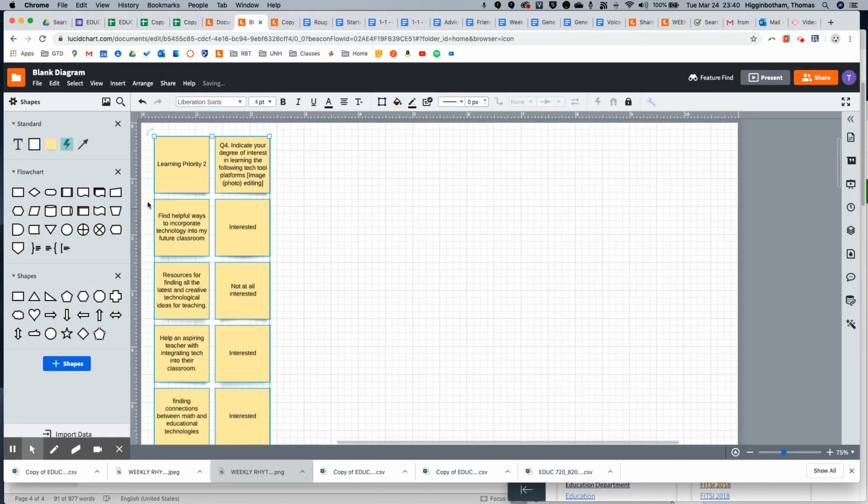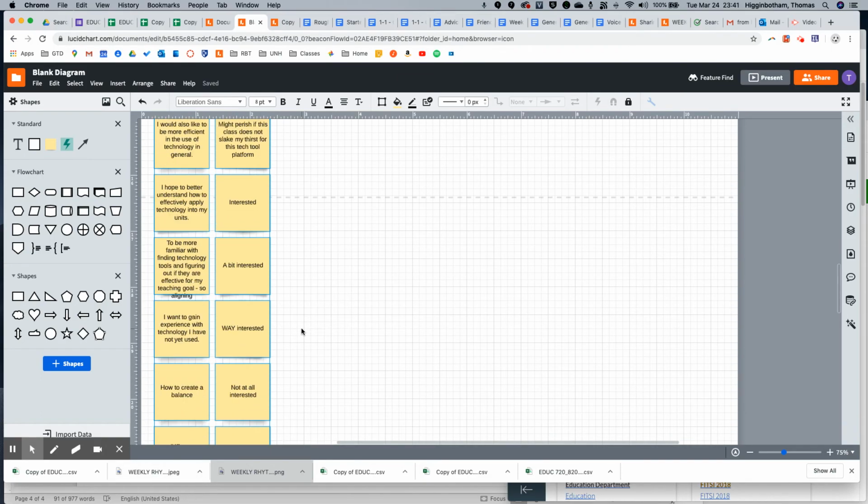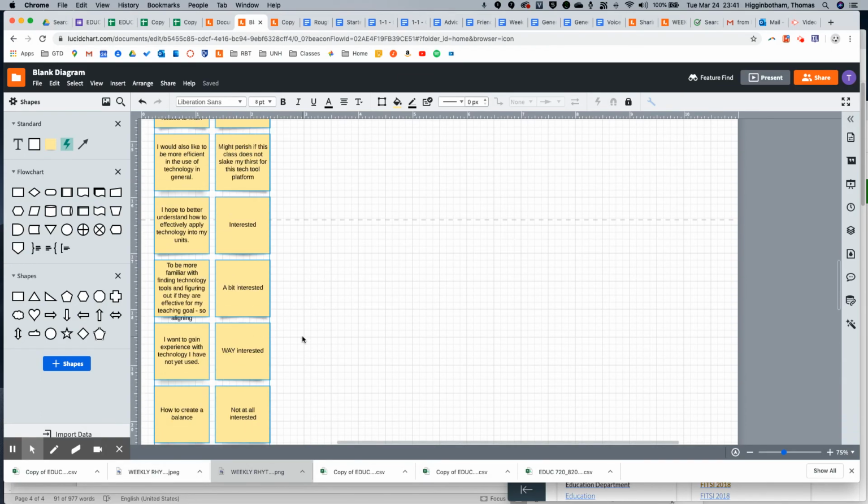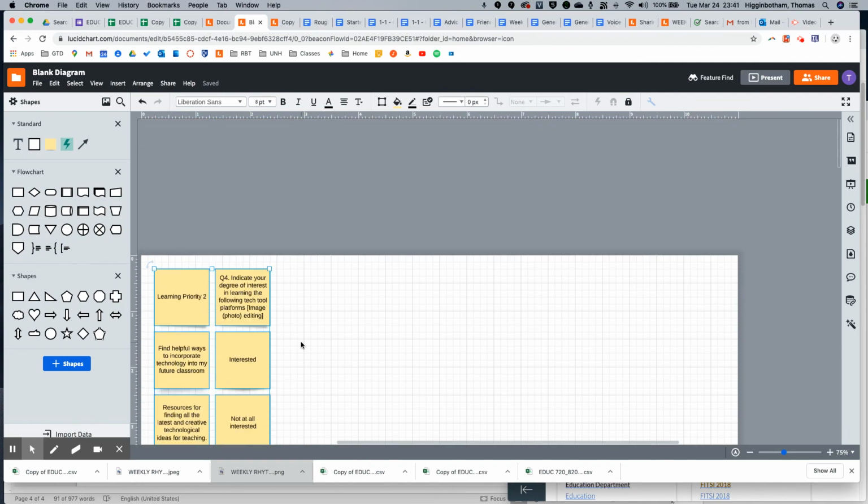Import, and you'll see the sticky notes populate. So, I actually screwed up on this one. I did the learning priority too, and then the other question. But it'll turn all the responses in the form's results into sticky notes, which for certain applications can be super duper helpful.